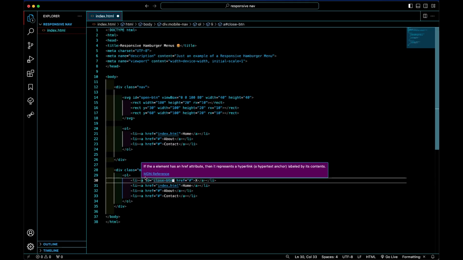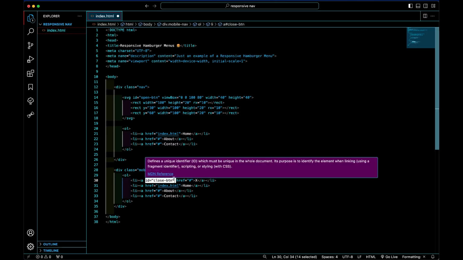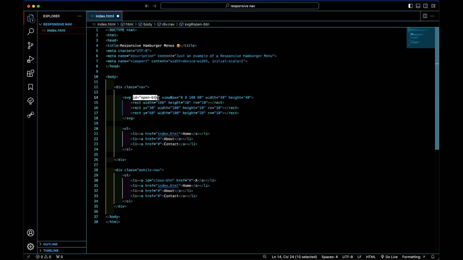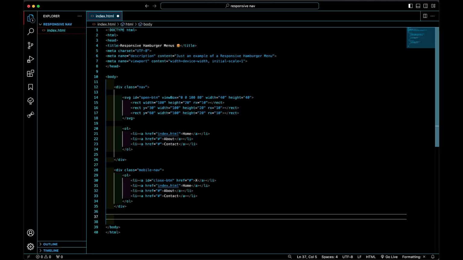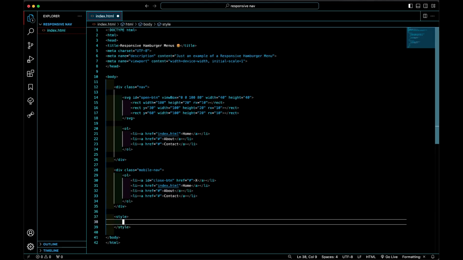So we're going to use these IDs to get these elements. We can use the class to get the mobile nav element, but for the open and close button, we'll use the IDs. Now, that's it for those. So we can do the style now.